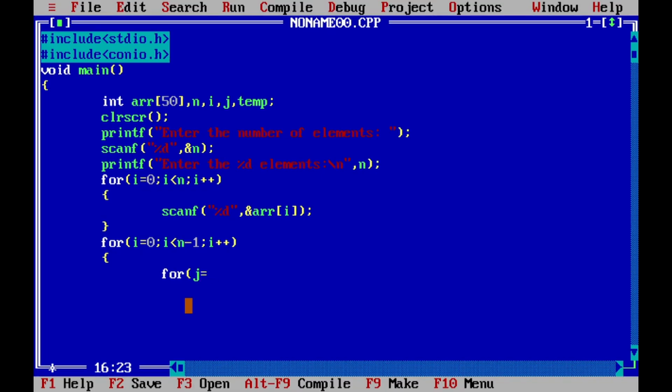In that for loop we take another variable, that is j, initialized as 0, comma, j less than n minus 1 minus i, means two adjacent elements are compared, semicolon, j plus plus. In that we take one if condition. In that if condition, array[j] is greater than array[j+1], means the first element is greater than the second element.